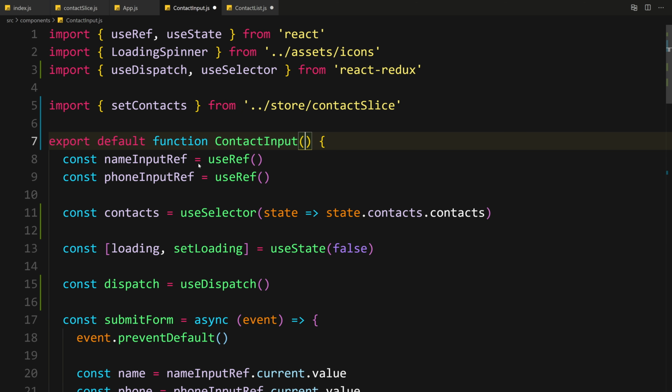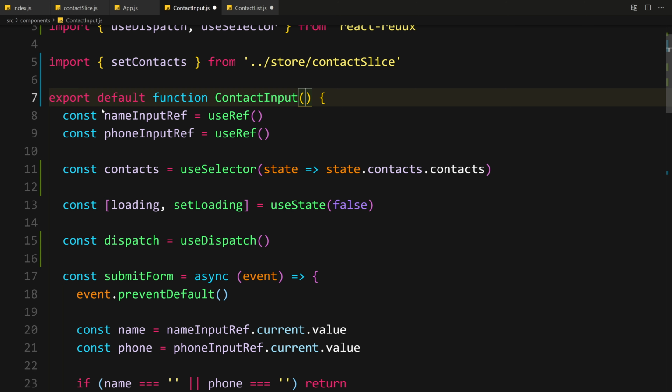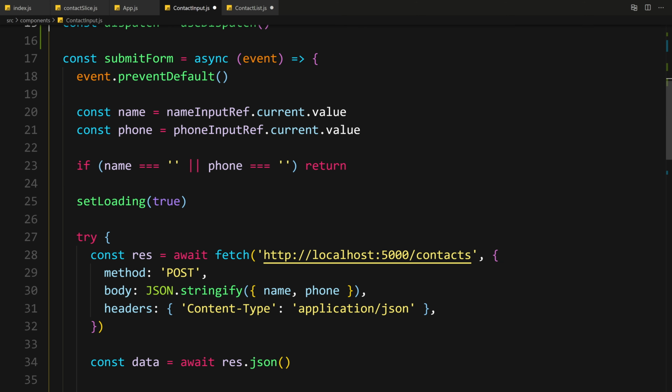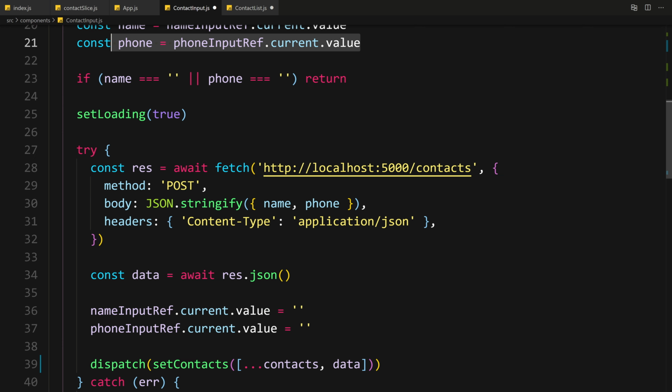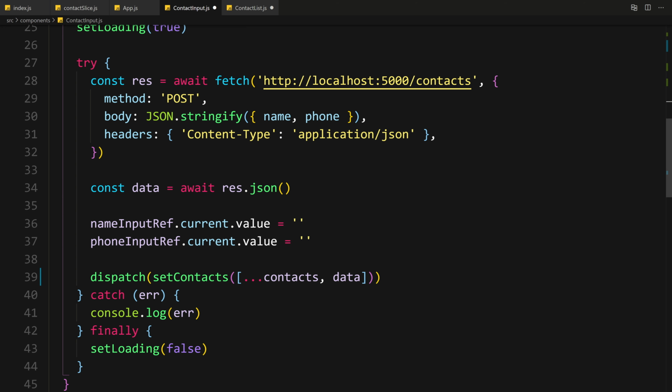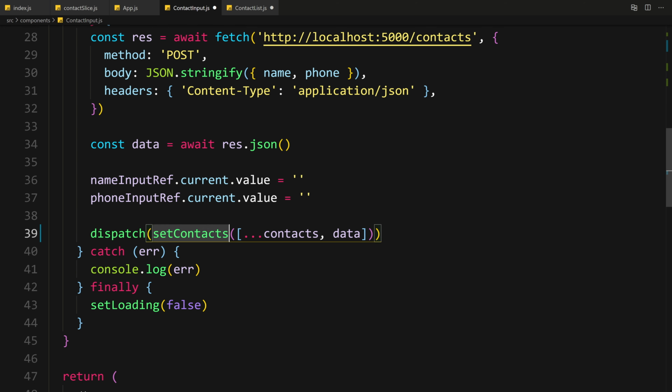So we have this input, and then we got use dispatch and use selector, and then here we just create dispatch, that's fine. And then this, when we submit our form, we just get the values, do some validation, set is loading inside of here. We send an API request, and then we dispatch set contacts, and then we spread the existing contacts and just add this new one. And now as I read this code, I realize there is a slight mistake here. It's not actually a mistake, but it's an inaccuracy.